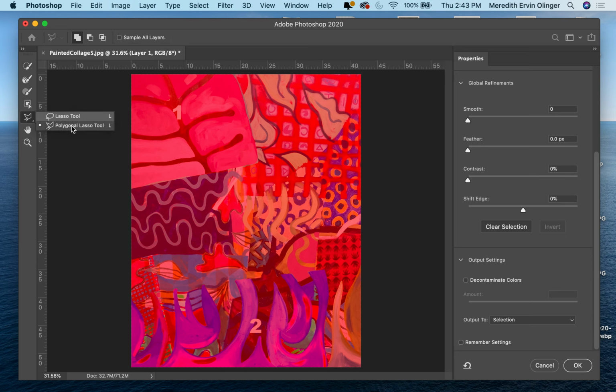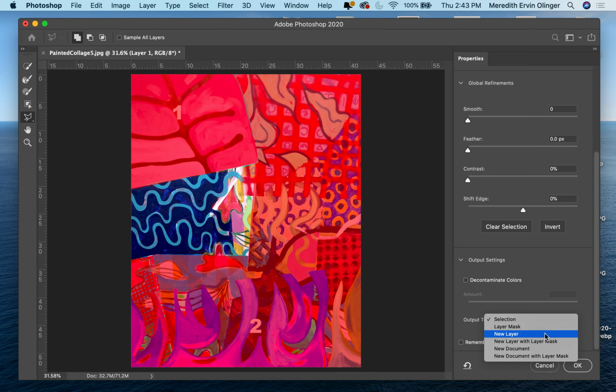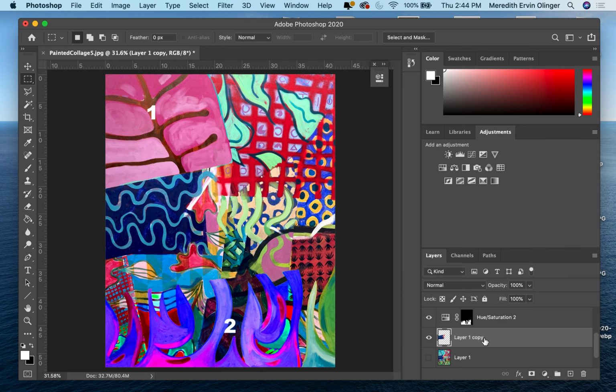This time I am going to try this. I have a lasso tool and a polygonal lasso tool, so I'm going to make a selection. Because of the nature of this image, I've actually got some nice polygons in there. Now I am going to output this to a new layer and press OK. You see I've got this layer 1 copy that's just this area in here.